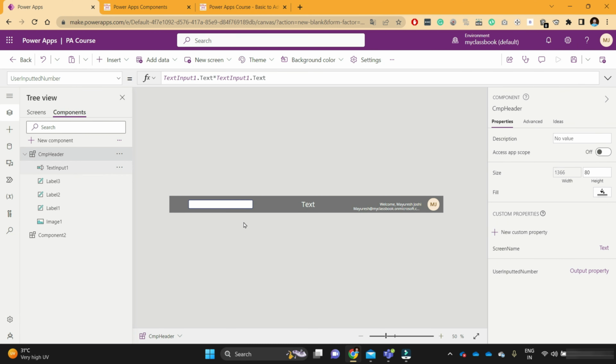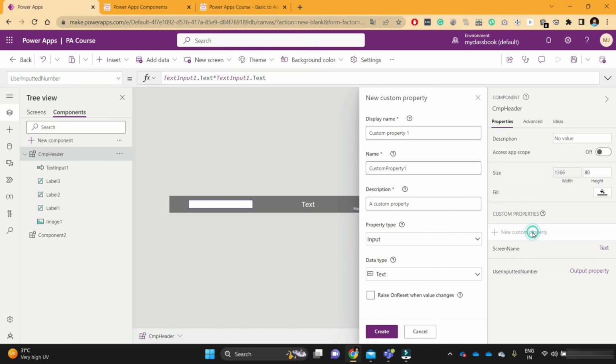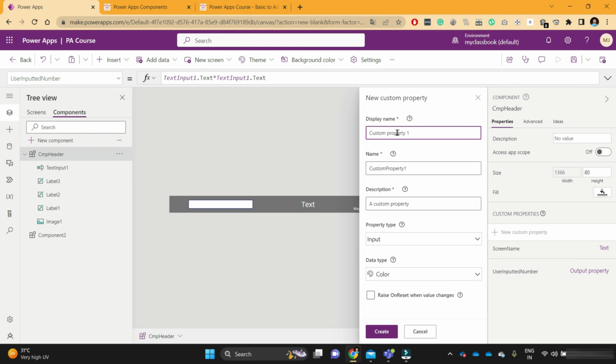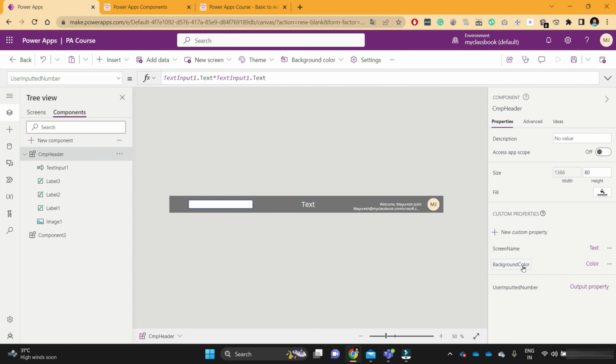Now let's explore a bit on what are other types of properties or type of input properties. So when I showed you, when we create the input property, we have different data types. So let's take an example of a color property. Okay, so we'll say this as background color. Okay, this is our input property and this is a color property. I'll click on create.